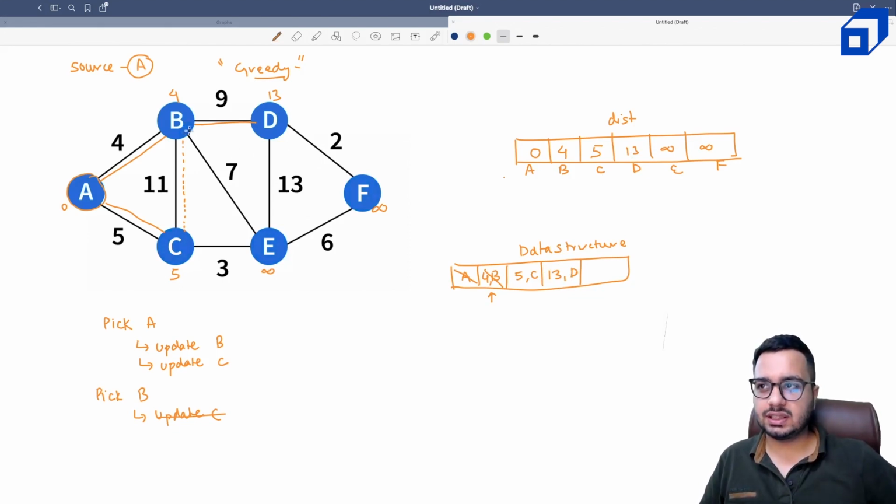What about this edge? Can I take this edge? The distance of E, how much is it? It was infinity. Now it is 4 plus 7, that is 11. The distance of E is also getting updated. It was infinity, now it is becoming 11. And I'm going to insert this into my data structure.